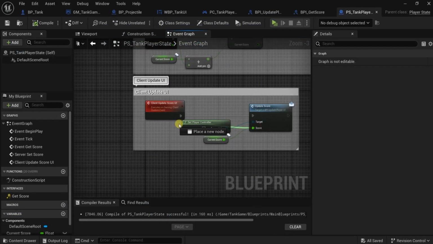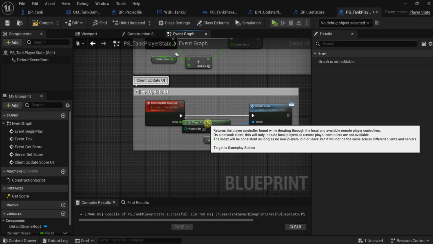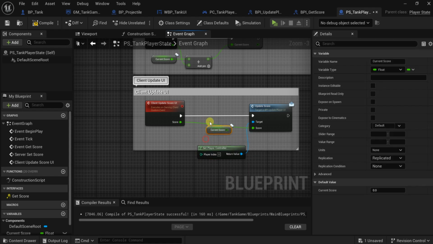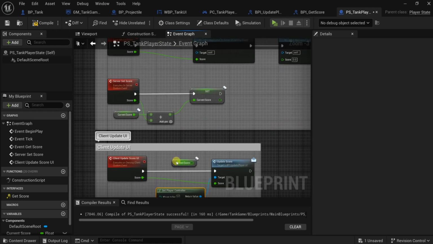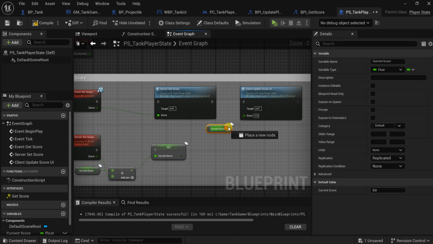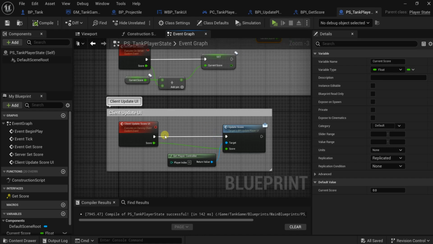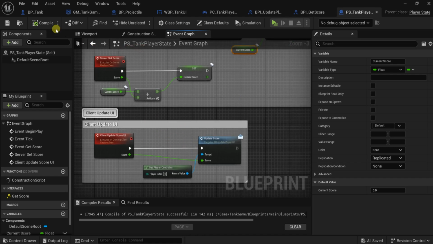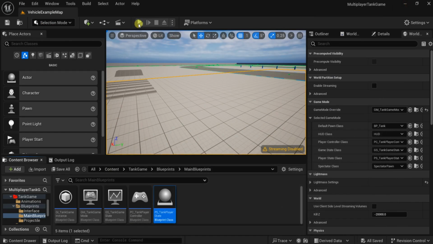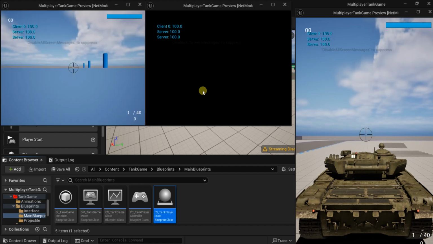Here we need to pass the score value through this custom event to the owner and connect this here. So this will pass the score to the owning client only. So now it should work fine.